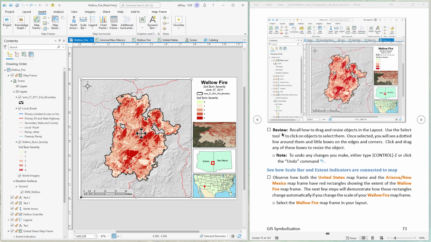Now, the first thing I want to show is how scale bars and extent indicators are connected to a map. So this is our primary map right here. Now observe that these other 2 maps here each have this little red rectangle that represents the extent of this primary map. So we're wondering where the Wallow Fire exists in the Arizona-New Mexico region. This extent indicator helps us determine that. If we're wondering where it is in the larger United States, we look down here. So extent indicators are really cool.